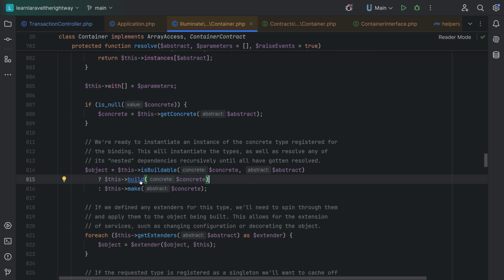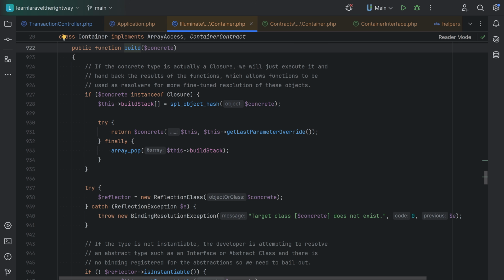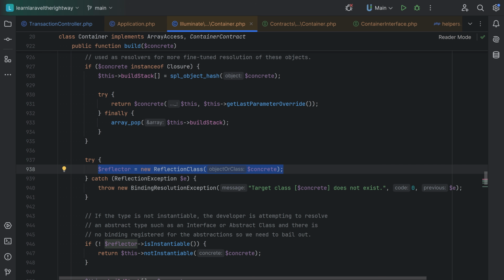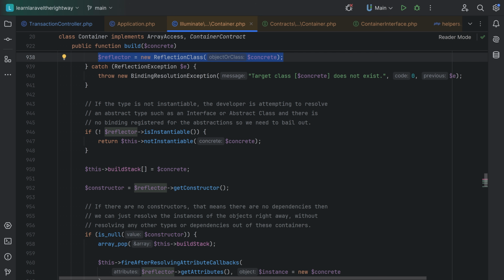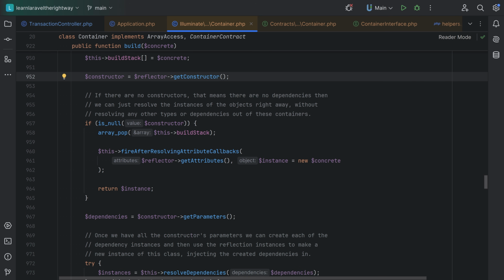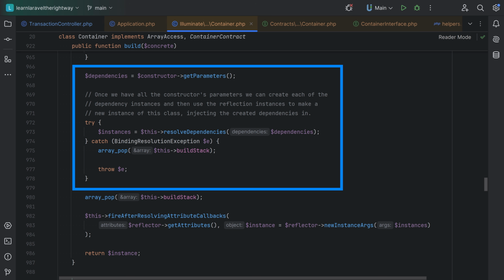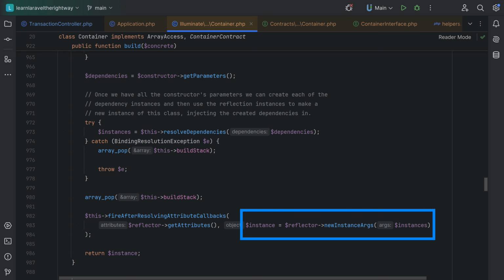So let's dig into the build method here. Let's scroll down a little bit. We create the reflection class instance of the given concrete class here. It then checks if it's instantiable, gets the constructor, then it gets its parameters, resolves the dependencies, and passes those dependencies as arguments as it creates the new instance of the class right here.